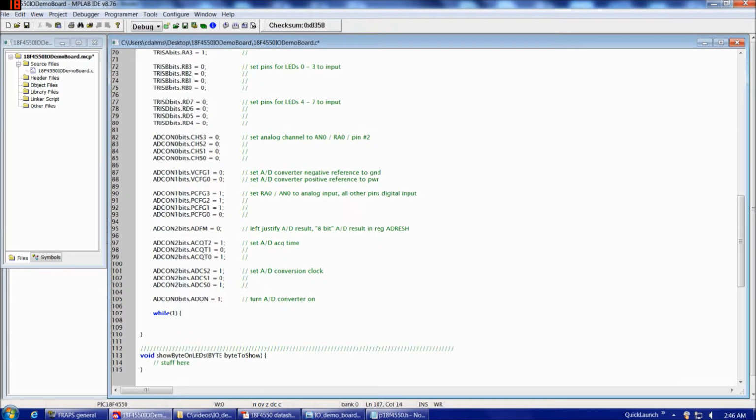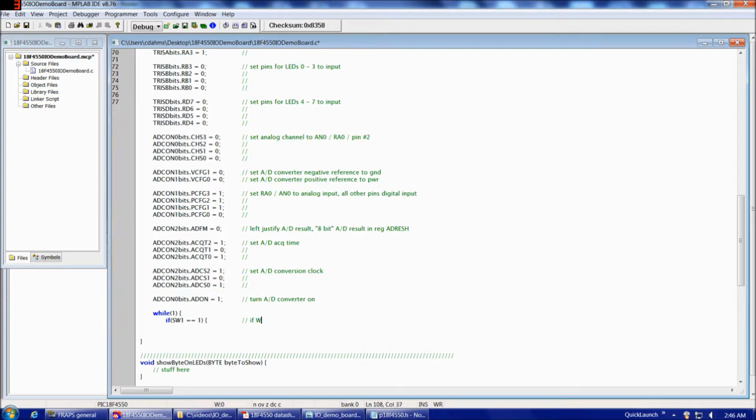But first let's set our digital switches. So now we're going to begin our while loop. So while 1, if switch 1 equals 1. So this is going to be if switch 1 is off. And that's logic low. I'll explain that in a moment. That means we're in digital mode.